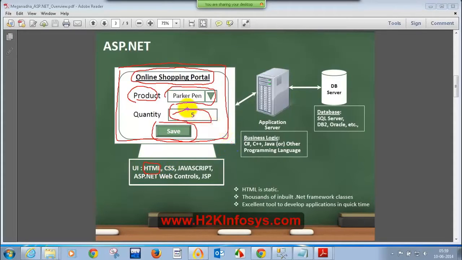For example, I told already, assume that the price of each Parker pen is $50. Now the moment you select 5 Parker pens and click on save, your shopping cart will be showing the money as $250. So here some calculations are happening. The calculations will normally happen using a programming language. We already learned 90% of the programming language C#.